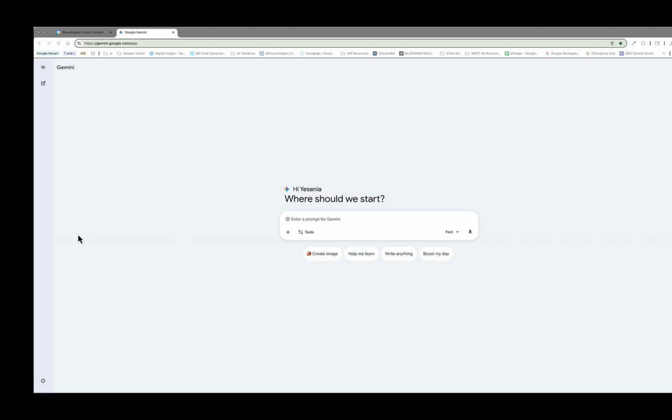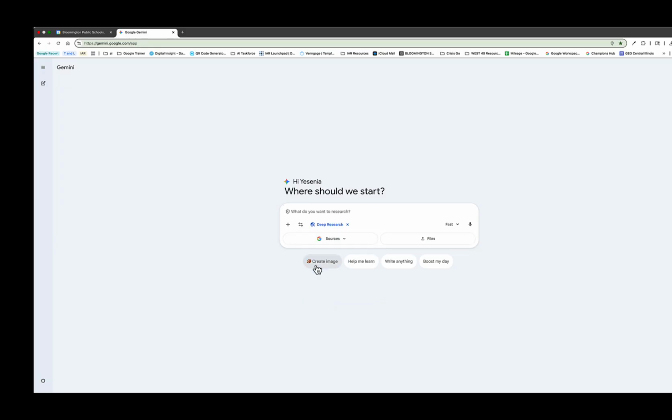Currently, here I am in Gemini, and in my tools, I want to select Deep Research. From here, I can give it sources. So I can say, search my Gmail, search my Drive. I don't have anything in chat, right? So these are going to be my sources.